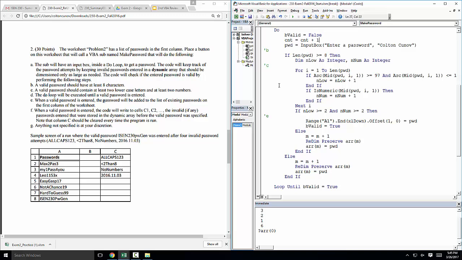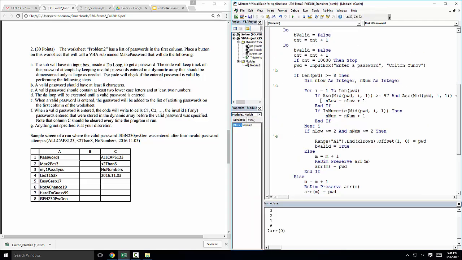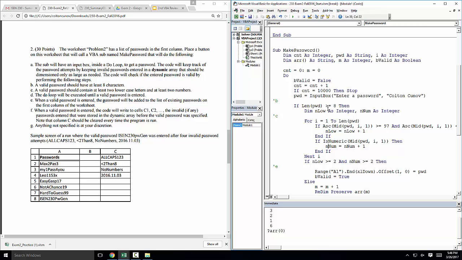Oh yeah, our Do Loop. So after we add one to count, we'll just say, if count equals, I don't know, 10,000, then stop. So let's run it and see what happens.